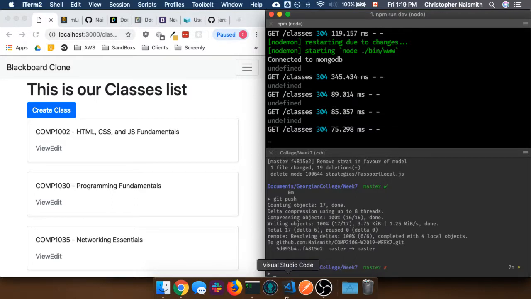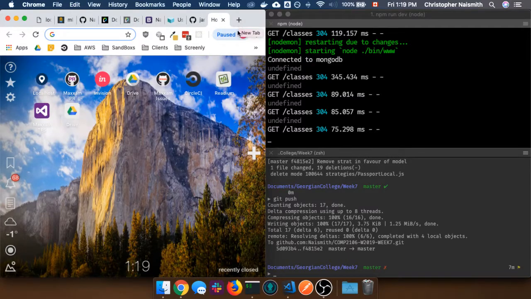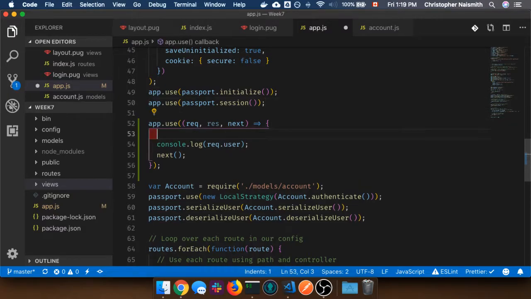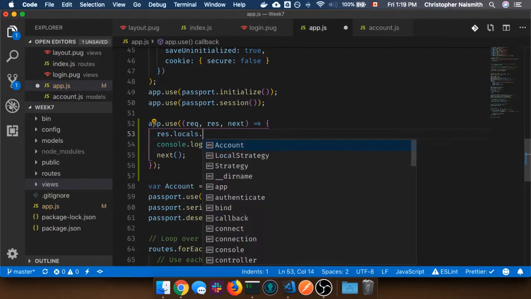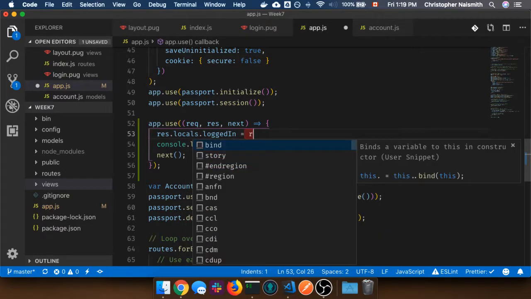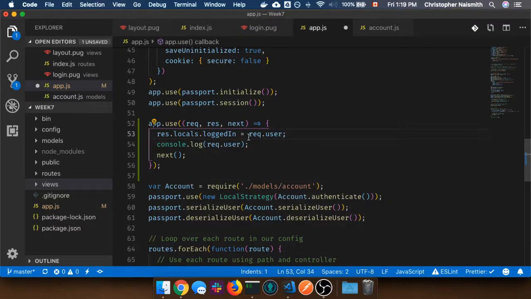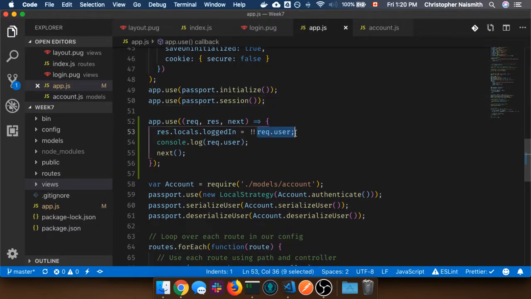So when we're dealing with a global variable that is passed to every view, I believe it's res.locals that you want to use. So in this case, if I use res.locals.loggedin equals request.user. And what I'm going to do is there's a small thing. You can do 2 exclamation marks. And what this does is, because undefined, if you are doing a Boolean, is false.